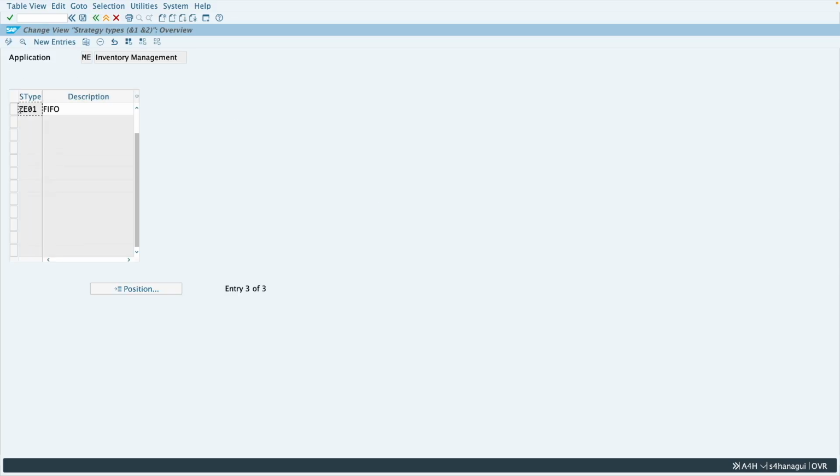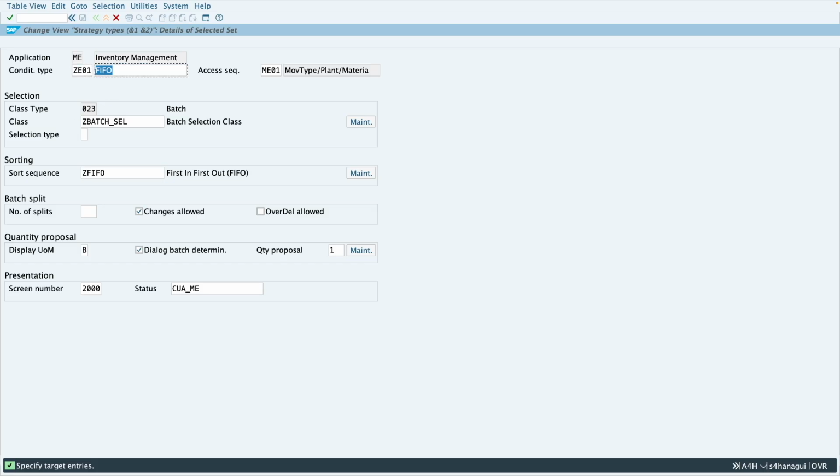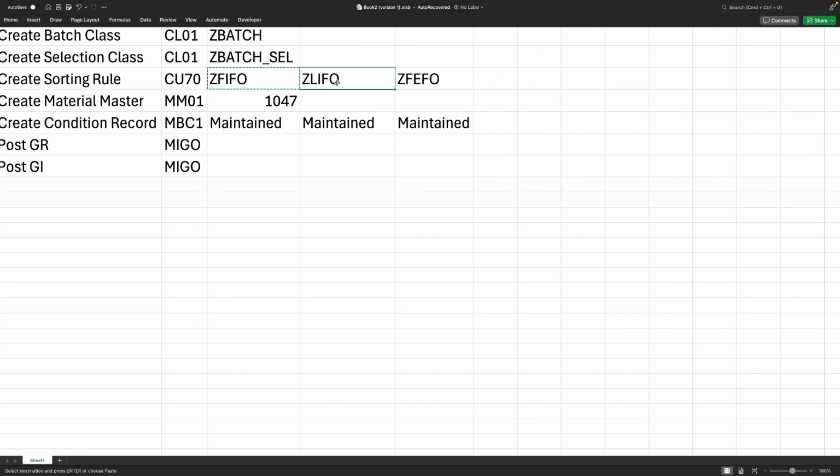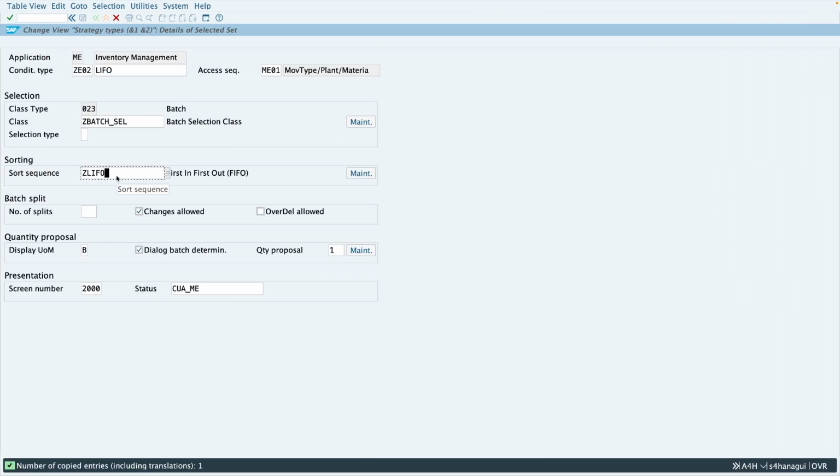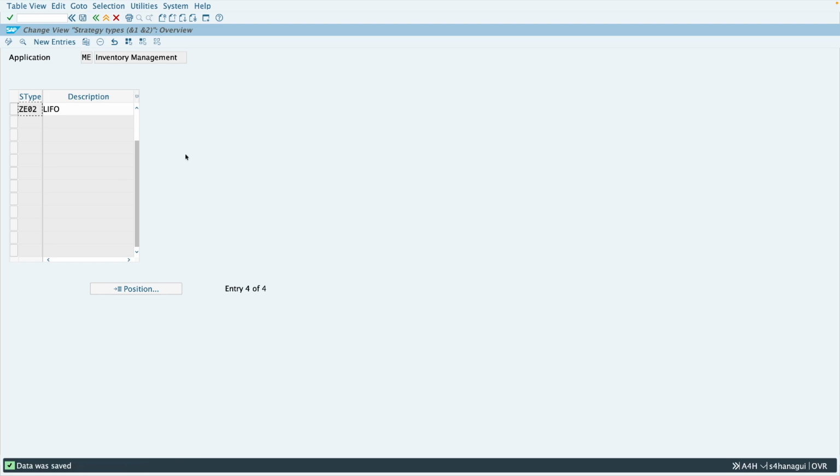Now let's create another strategy type for our LIFO basis. So we'll copy this, we'll enter the description, and we'll change it to ZE02. And this time we'll change this sort sequence to ZLIFO. As you can see here, we had created ZLIFO for last in first out sort sequence. So we'll maintain it here. We'll press enter and we'll save. So now what we have done, we have created these two strategy types specifically for first in first out and last in first out strategies.